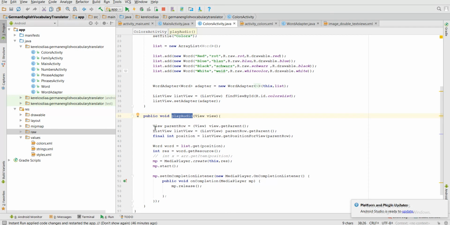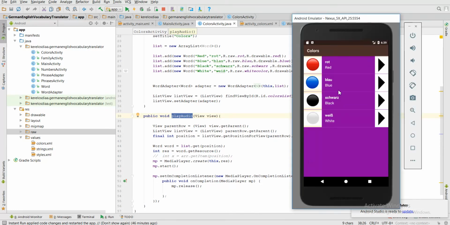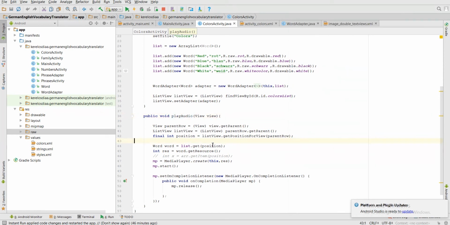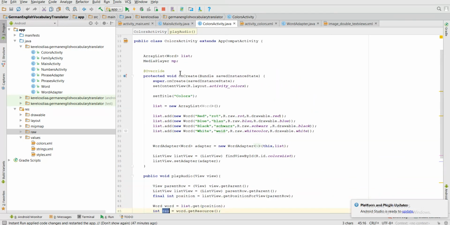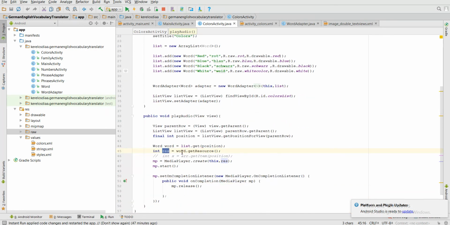Here, these few lines of code, their responsibility is to know which view in the list I clicked on in order to pronounce the respective word. I get its position and the resource, which is the audio file, and then I use a media player class to pronounce the word, and I start it here and then I release the resource.